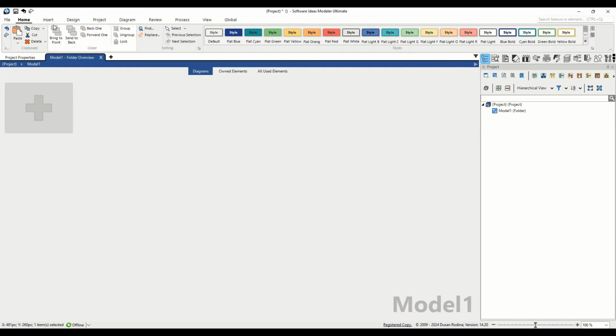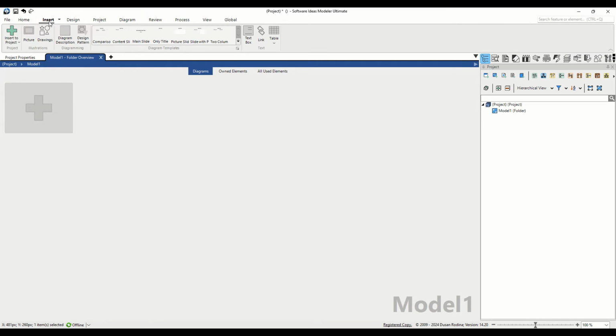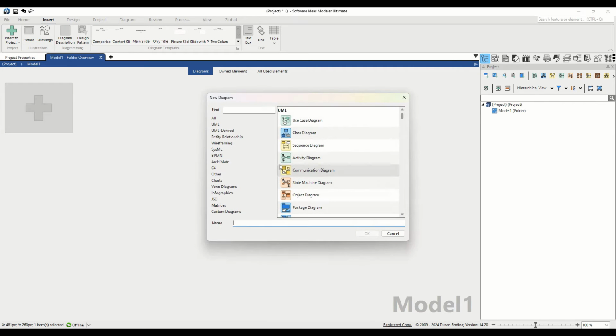First, navigate to the Insert tab located in the ribbon at the top of the Software Ideas Modeler interface. Look for the first button in the project group, labeled Insert to Project. This is a drop-down button. Click on it and select Add New Diagram from the drop-down menu. This action opens the New Diagram dialog.